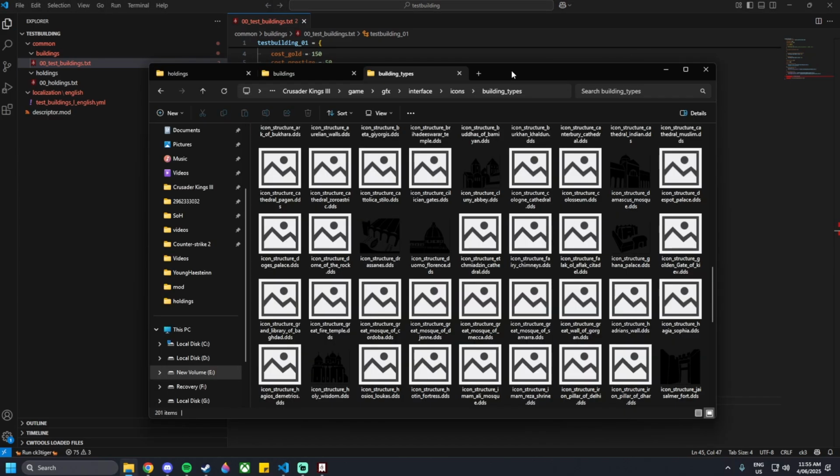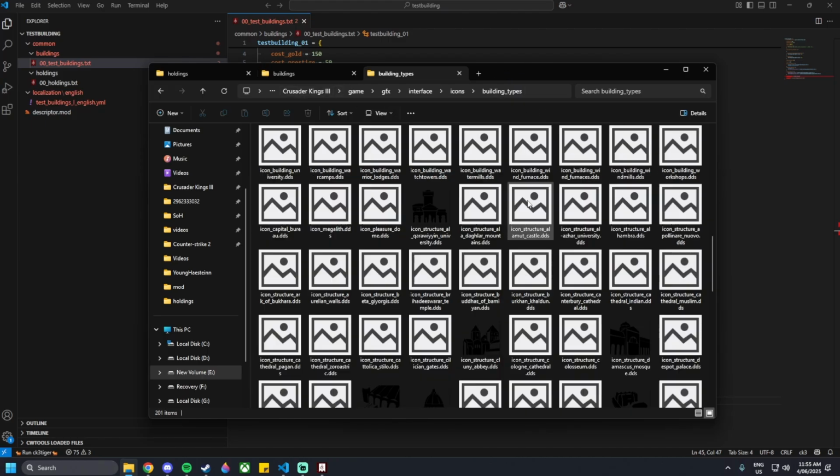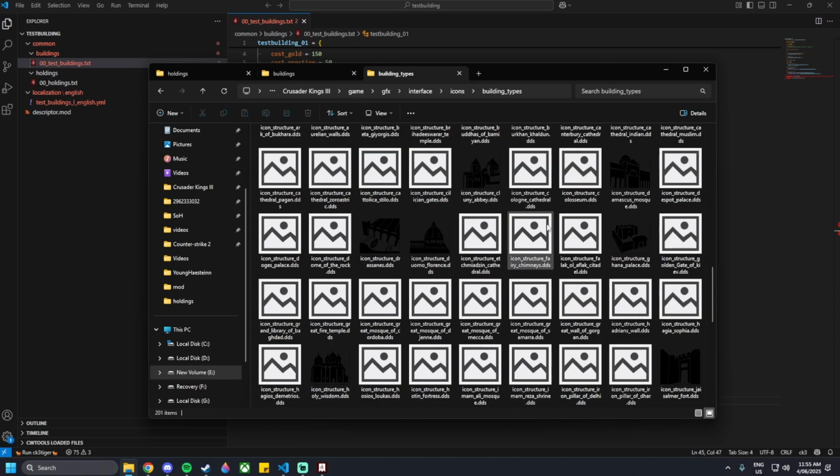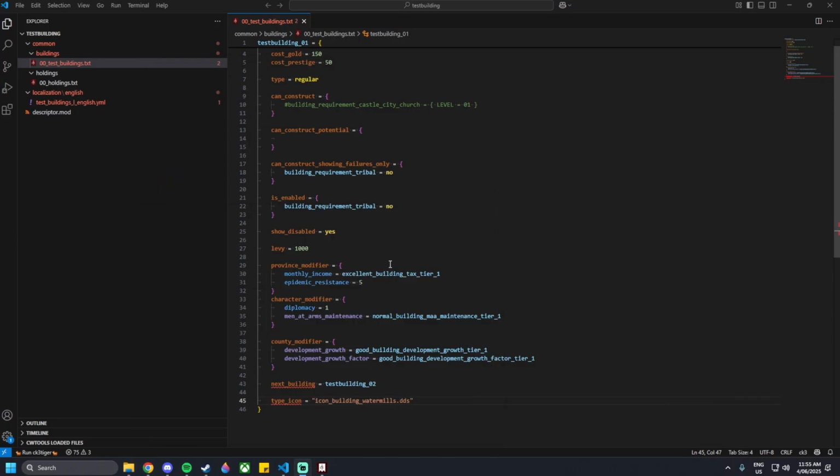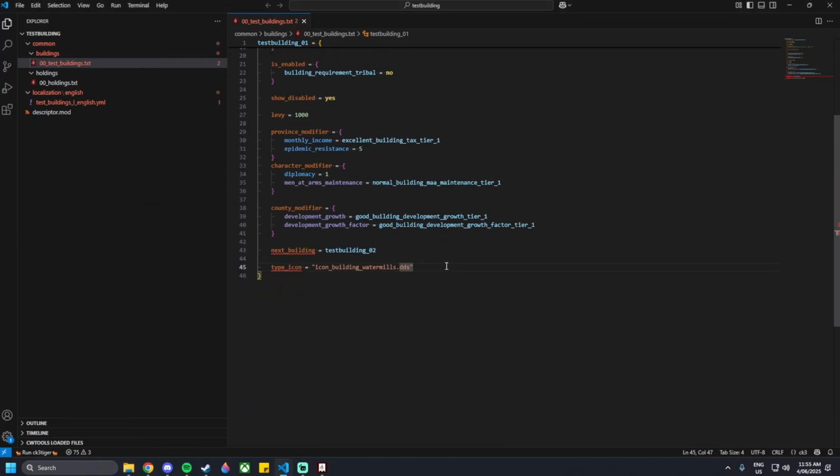So you can find all the different icons in the game through the base game files. We can go gfx, interface, icons, and then building_types, and you can find all these icons in here that you could use the names for, but I'm just going to be using watermills for mine. And then after that, we need to add in our AI value. So how often will an AI build this building? I'm going to put it as a base of 20.